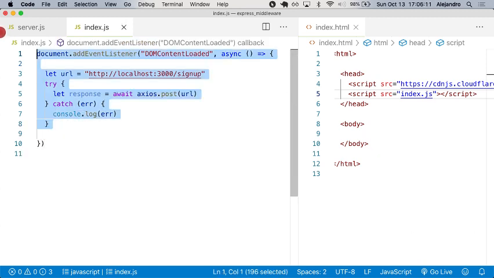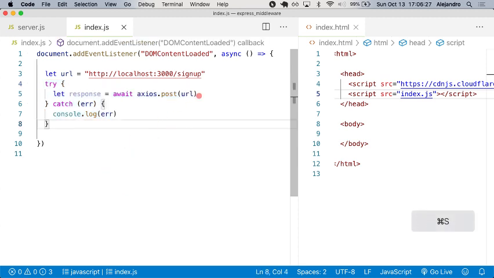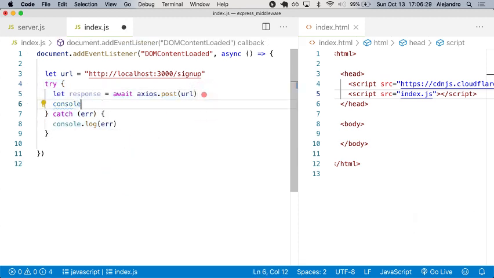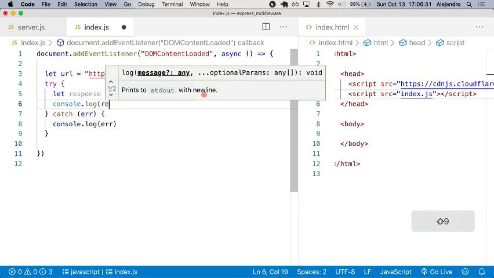Now let's do console log error. This is just to demonstrate CORS and to see how we're going to write our own app-level middleware to handle CORS instead of having to install the one from npm. So let's do console log here. Console log response.